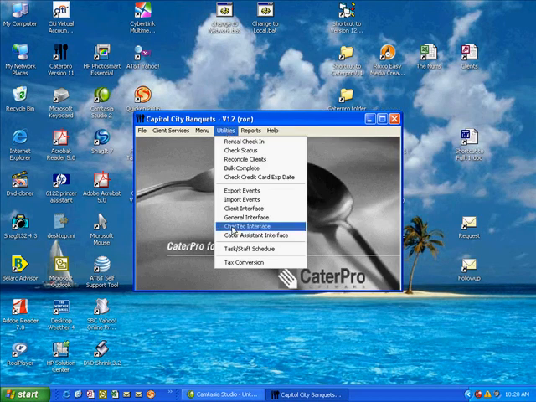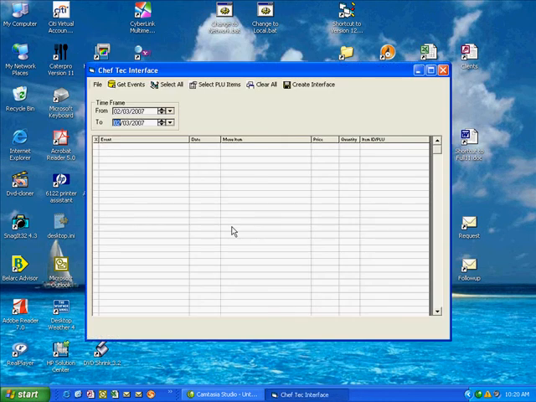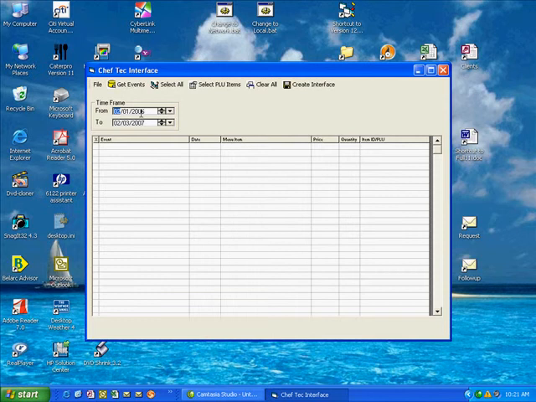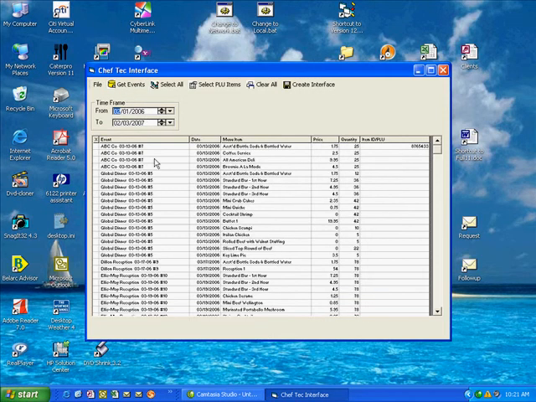The ChefTech interface function allows you to interface sales information from Caterpro to ChefTech. And let's say, for example, that you wanted to interface February 2006 information to February 2007 information. So you would set the date there, click Get Events. Then a list of all of the menu items that were food or beverage menu items will be shown, and their event, their date, their price, their quantity, and their item ID out of Caterpro, which is equivalent to a PLU in ChefTech. And then you could either select all the entries to be interfaced to ChefTech, or you could select the individual items that you wanted to interface to ChefTech.